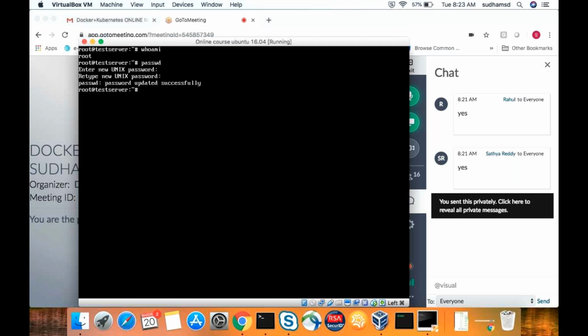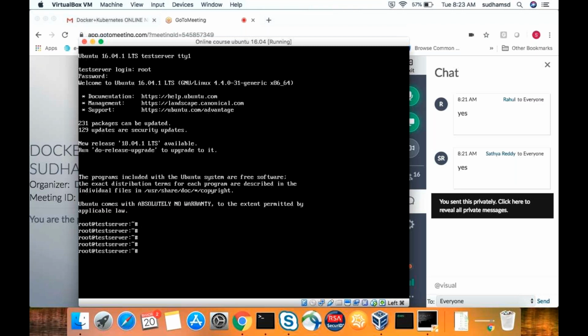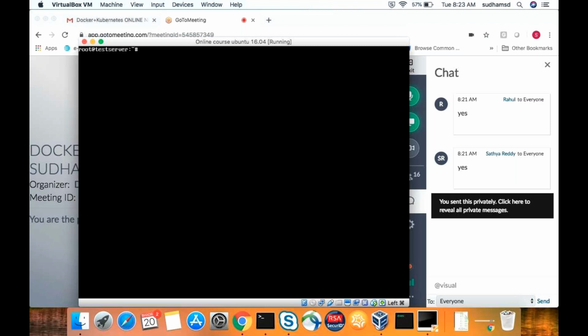Now, if I use Control D, it will show me the login prompt. You will exit and it will show you the login prompt. If I use root and test123, you will log in as root user directly. Now, how will you see the number of interfaces and their IP addresses in the Linux operating system?